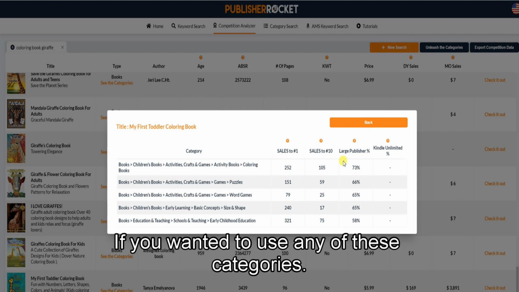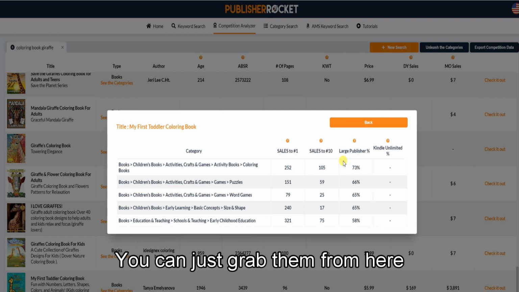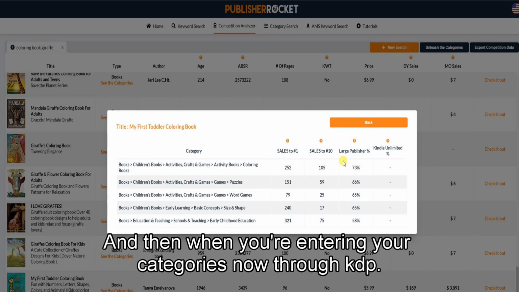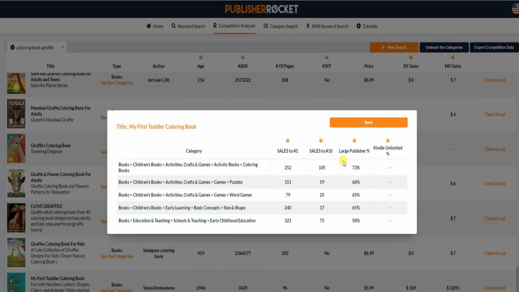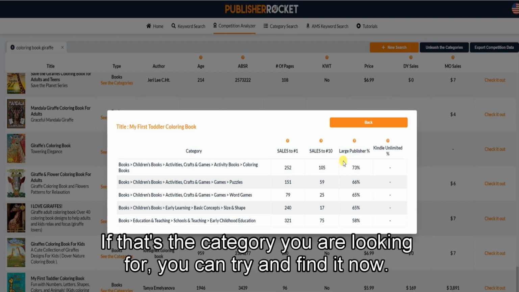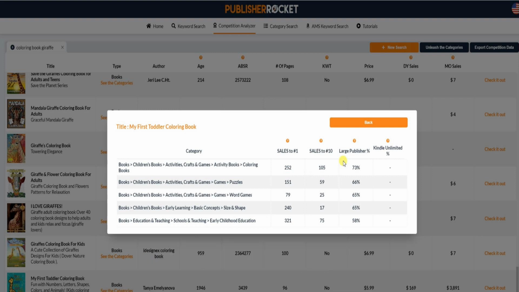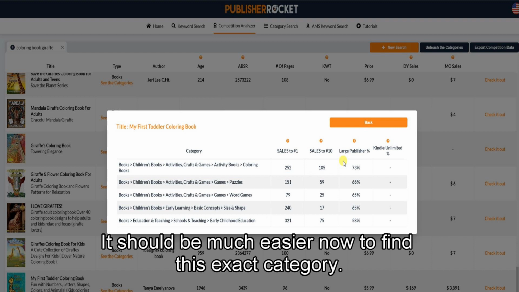If you wanted to use any of these categories, you can just grab them from here and cut and paste them into a document as part of your research. And then when you're entering your categories now through KDP, if that's the category you're looking for, you can try and find it now with the new category lister. It should be much easier now to find this exact category.